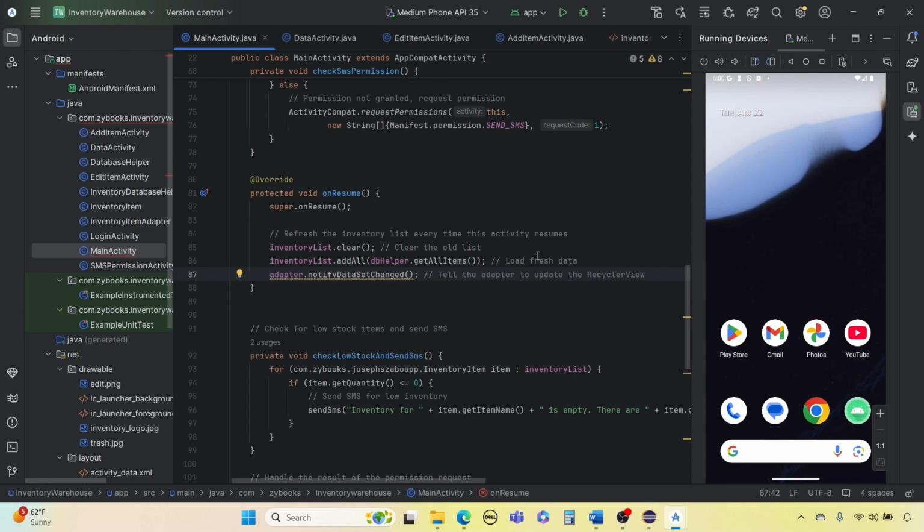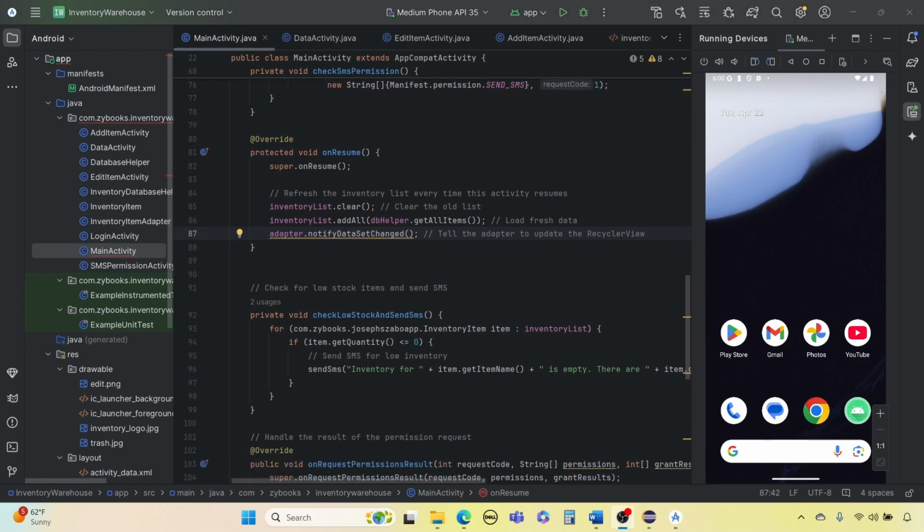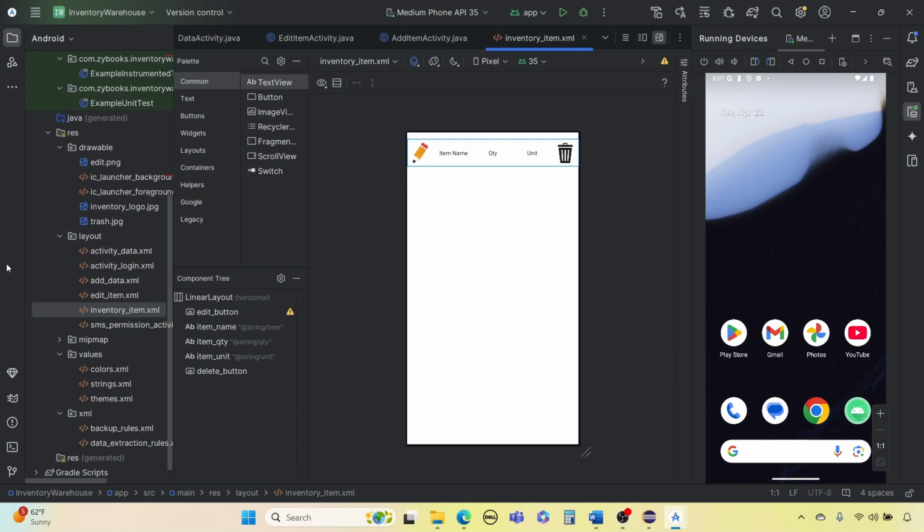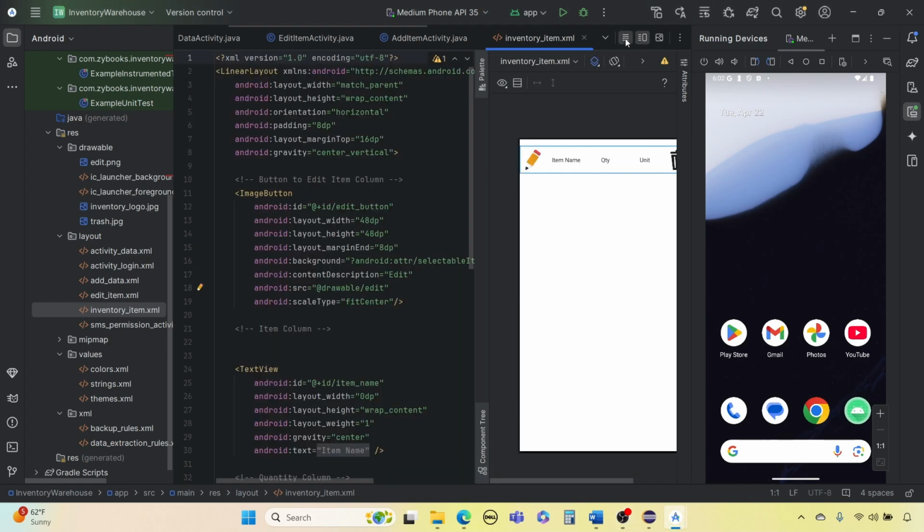It clears the old list, loads again to refresh the data, and tells the adapter to update the recycler view. The inventory item layout file defines how each inventory item is displayed in the recycler view. The layout uses a linear layout structure to display each inventory item's name, quantity, and unit. And like I said, there's a button on the right that will delete items and a button on the left which will edit items. Each text view is responsible for displaying the item's name, quantity, and unit.